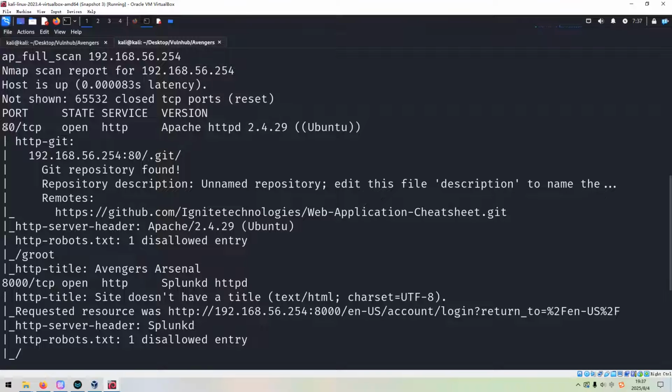The first one is 80. The service is HTTP, or hypertext transfer protocol. And also we can get the version information, Apache 2. We can even get to know this application has a Git repository, and we need to make use of some kind of Git enumeration tool like GitHack or GitDumper.